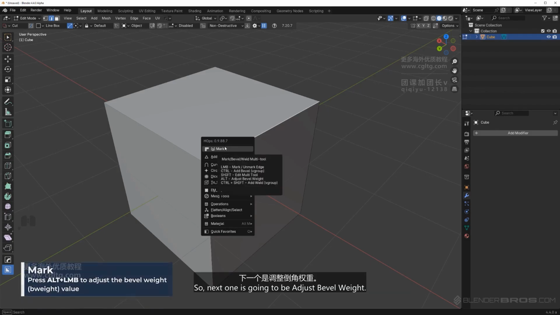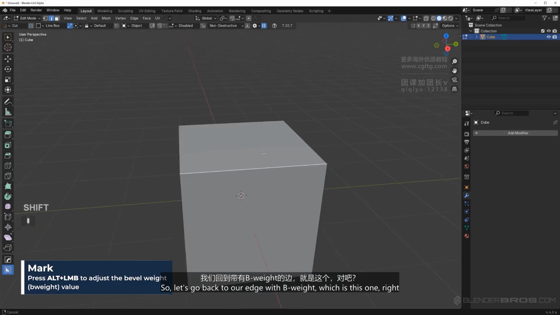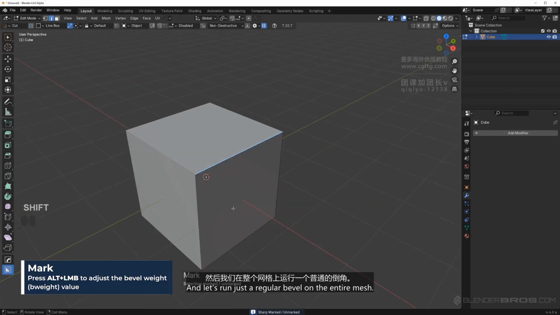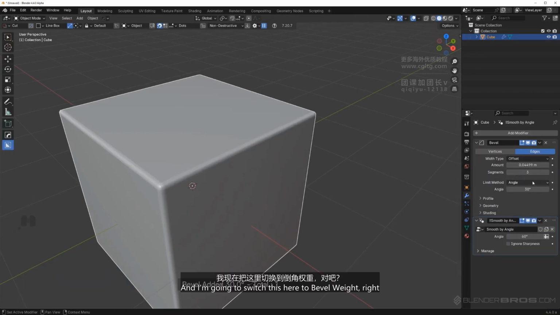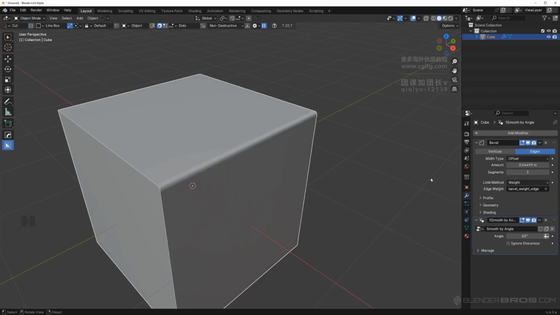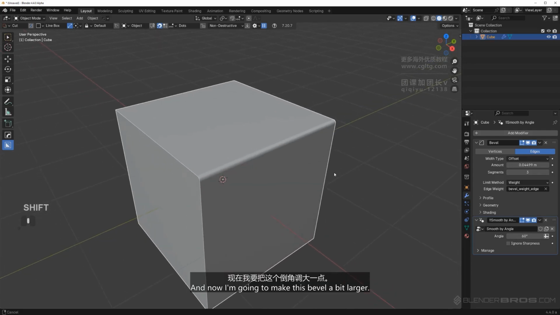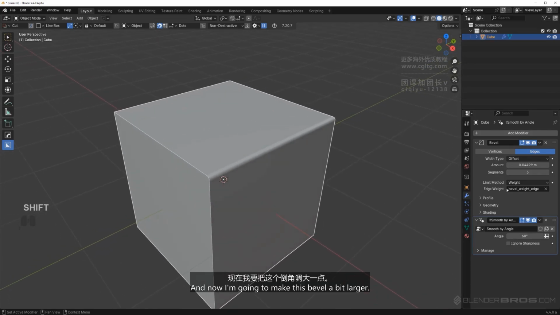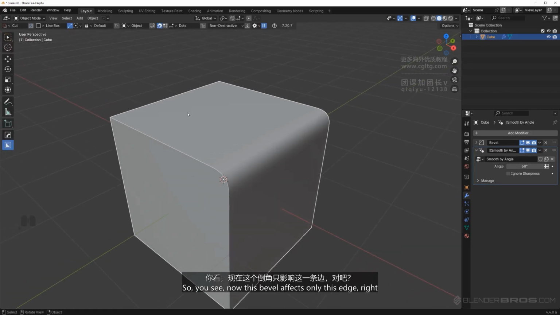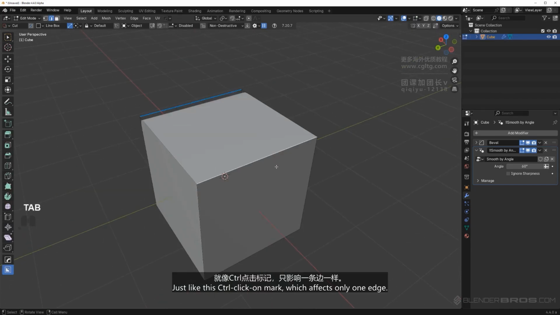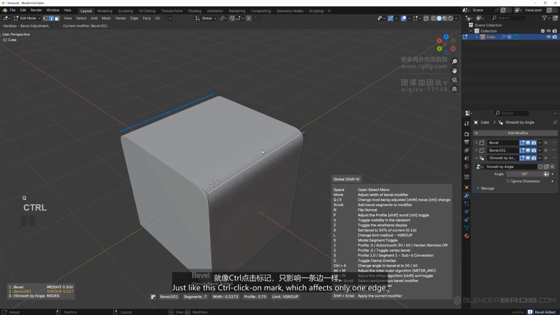Next one's going to be adjust bevel weight. So let's go back to our edge with B weight, which is this one, right? And let's run just a regular bevel on the entire mesh. And I'm going to switch this here to bevel weight, right? And now I'm going to make this bevel a bit larger, and maybe add like 9 segments. So you see now this bevel affects only this edge, right? Just like this control click on mark, which affects the one edge.